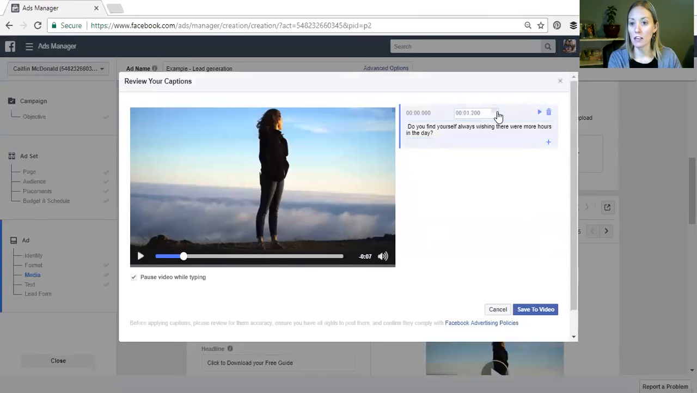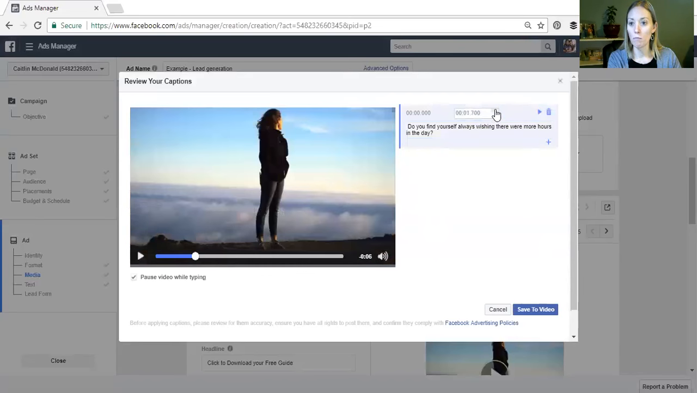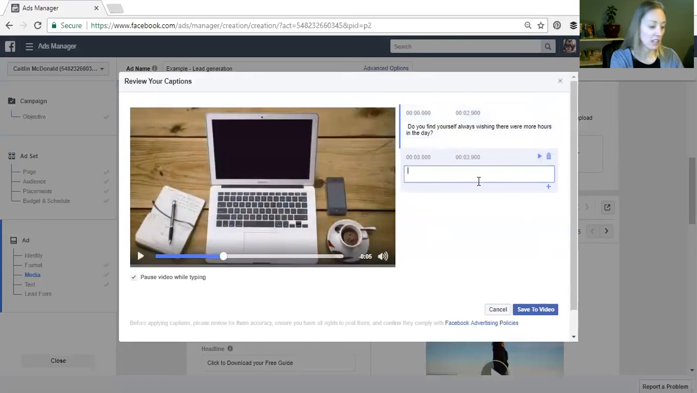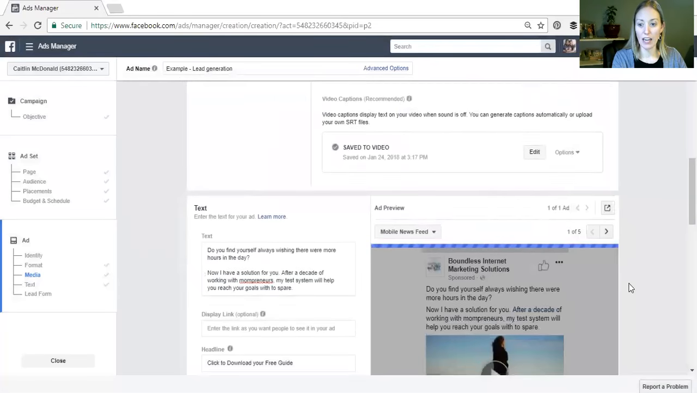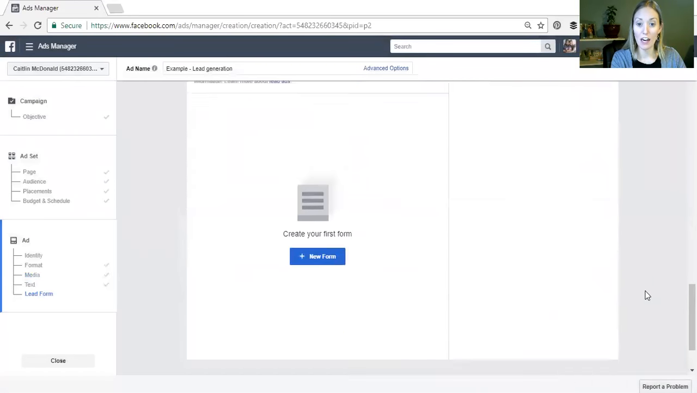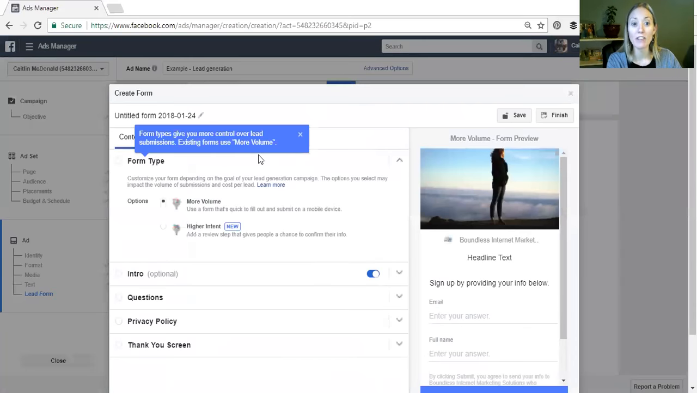So I'm just going to make this super easy and have, oops, like half the time. And then I'm going to say, download free guide today. Save that to the video. So now when it plays, it will have that caption appear, which is great. So the next and the last thing that we need to do is set up the lead form. So we're going to have to create a new lead form here.